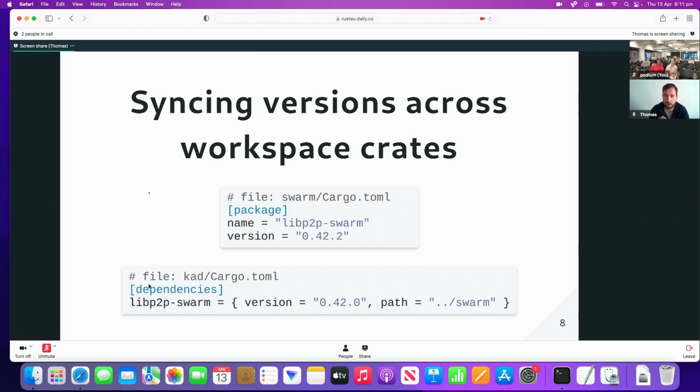Now, this means if I make a change to my workspace, everything compiles fine. But if I'm now depending on a feature that was only added in 0.42.2, and I release Kademlia, like the bottom package, with 0.42.0, this could break for a user if they manually pin the version. There is an unstable feature flag for compiling with minimal versions, but that's kind of a pain to use as well. And just keeping these versions in sync is really difficult if your dependency graph looks like this.